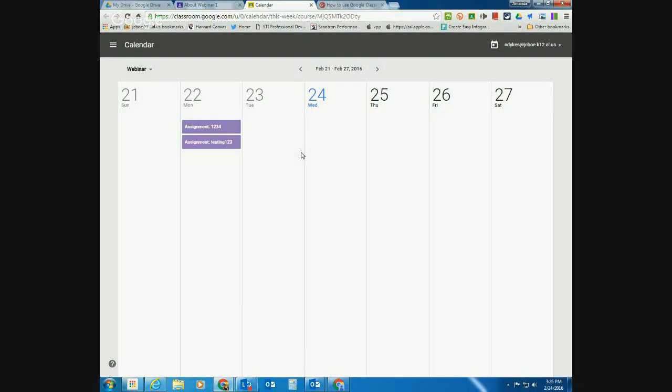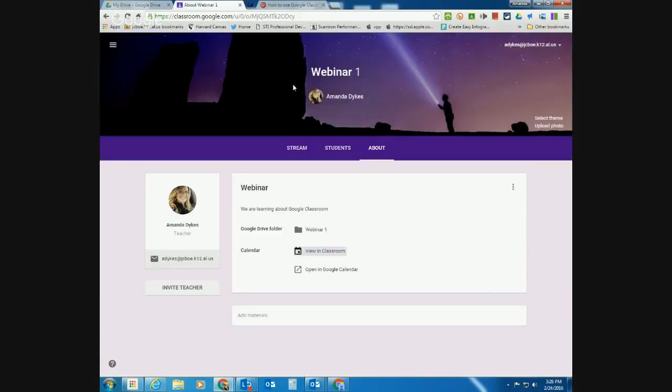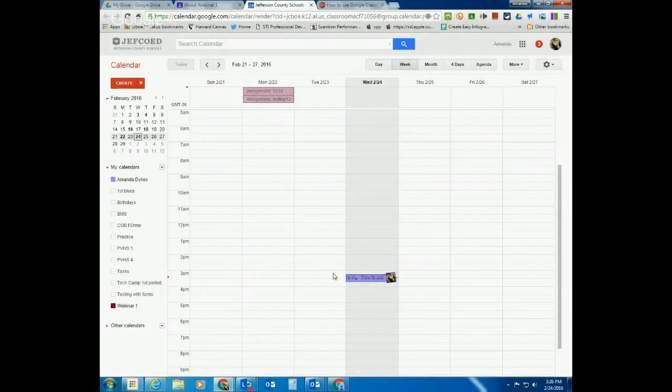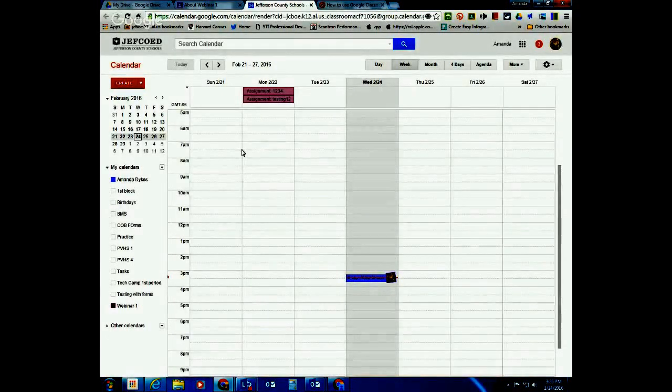You could also view, if I close this, I can also view in Google Calendar. Everything I post in here will show up in Google Calendar. And we'll look at that when we look at a post. But that's fantastic because Google Calendar will also sync with the kids' phones, with the kids' tablets, if they're signed into a computer.